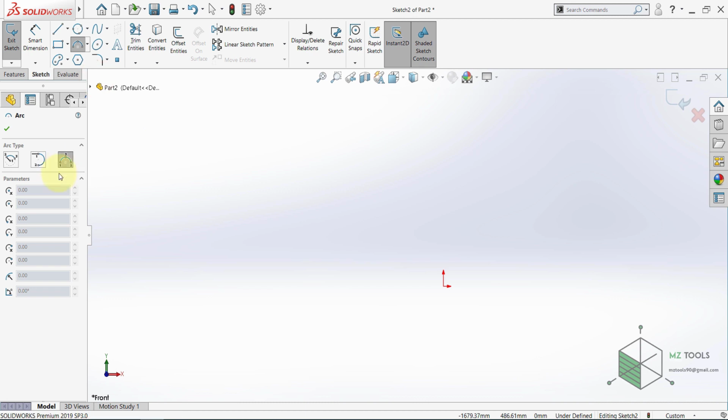As you can see from the icon here, you need 3 clicks to place this type of arc. The first click defines the start point of the arc. The second point defines the end point of this arc, and finally, the third point defines the radius. So, the first click indicates the start point, the second click indicates the end point, and finally, you can define the radius by moving the mouse and clicking the third click.